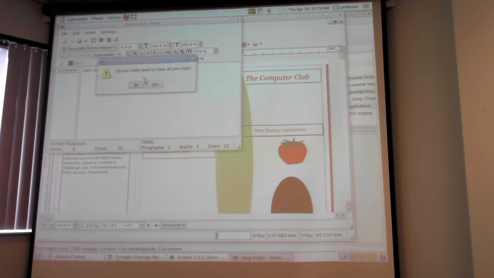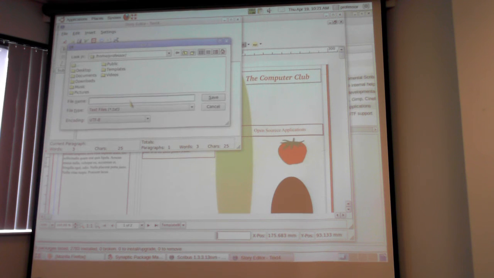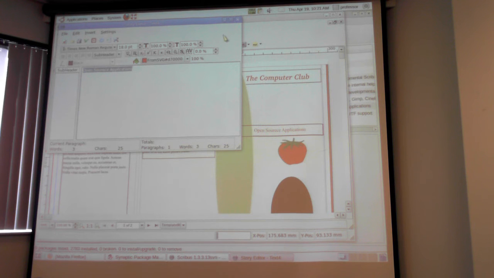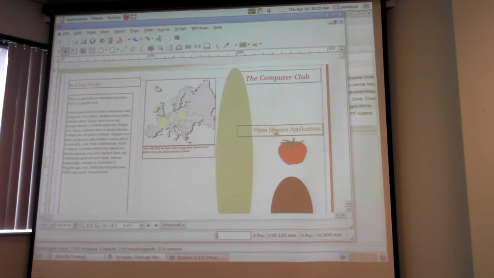Let me do a new one. I really want to clear all this text out. Make this font a little bit bigger. I did highlight. I don't know what it is. Maybe it's a different version. This one said 2.7.